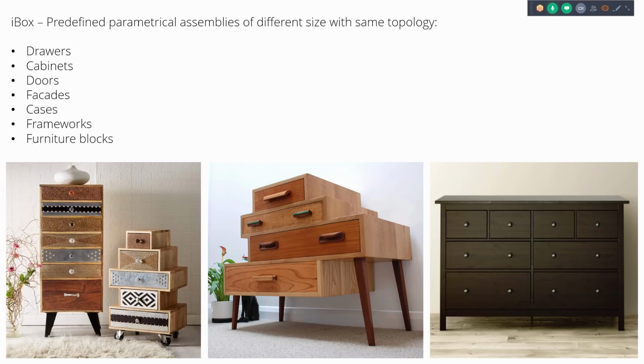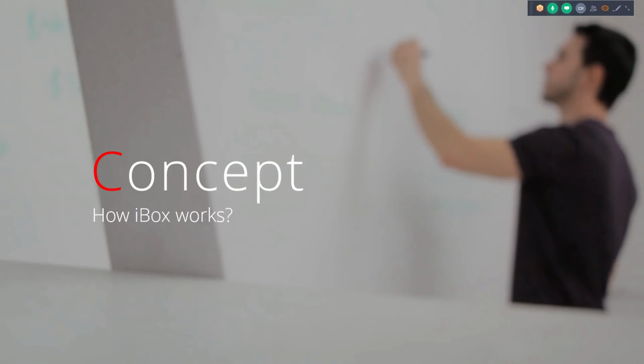As examples of iBox, we can design drawers, cabinets, doors, facades, showcases, and so on. So we are not limited to only something rectangular, it can be something more advanced. It depends mostly on your design. Now let's find out how it works.